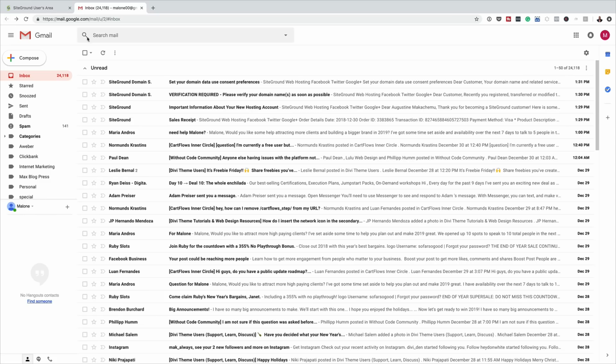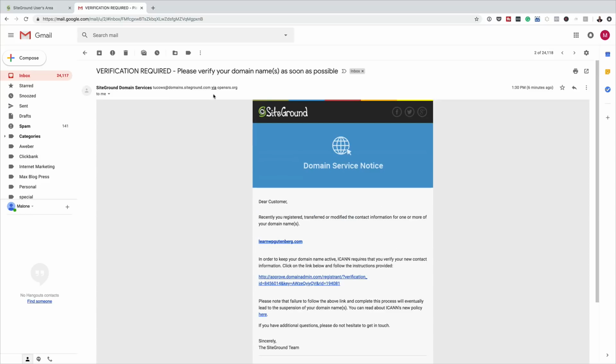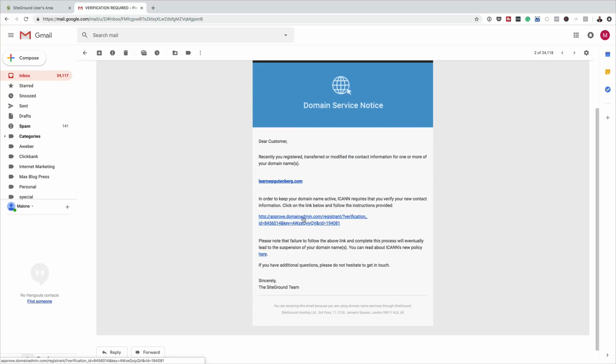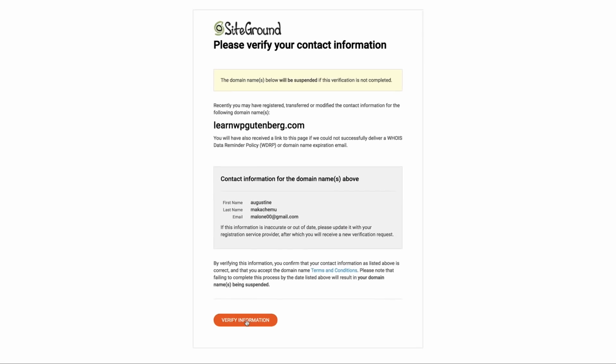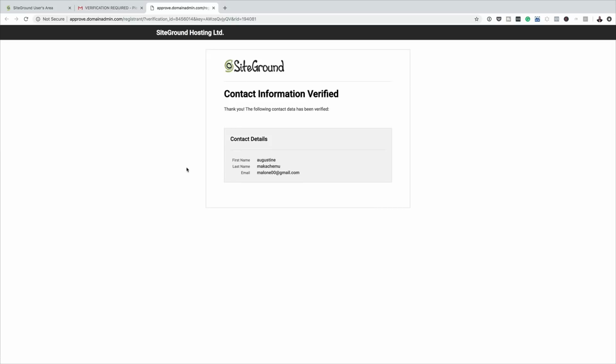Okay, so I'm just going to go back here and look for that verification email, and we can see it here nice and clear. Verification required. I'm going to click on that. Next, I'm going to click this URL that is in my email to verify my domain. So I'm going to click on that. Next, I'm going to click on verify information. Okay, so our contact information has been verified.